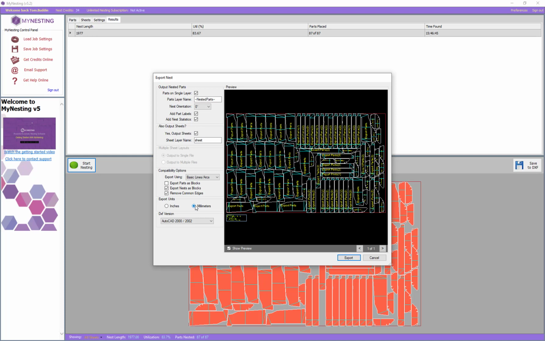We are able to select which exported DXF version we require. Exporting as AutoCAD 2000 should be suitable for most applications. If you have any problems importing the nest, try an earlier DXF version from the drop-down menu.